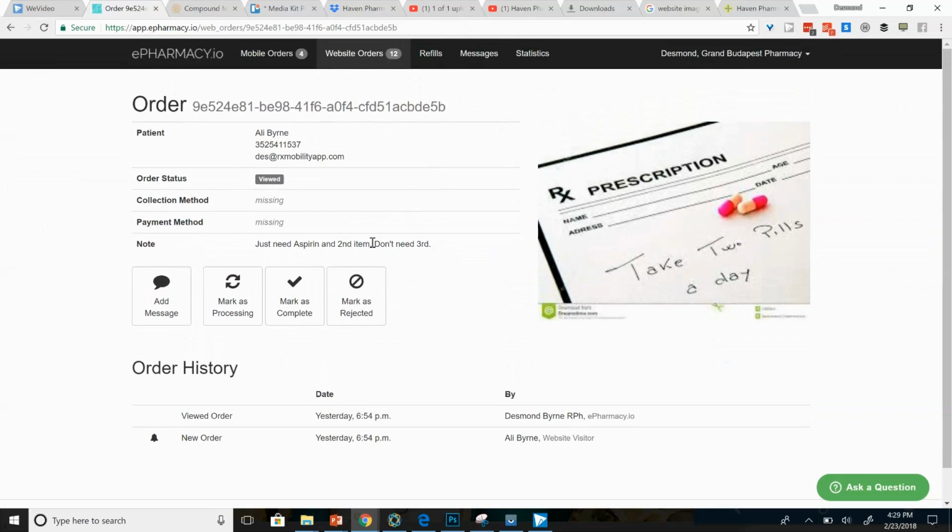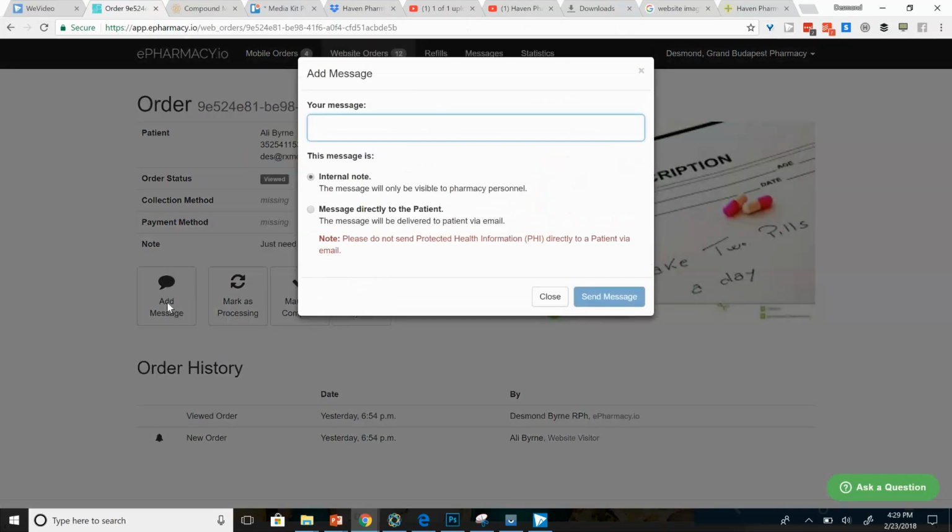Just to add that push messages do not work between this web order form and the patient. It's just the nature of the technology behind website browsers. You can add an internal message only. You can't send anything to the patient.